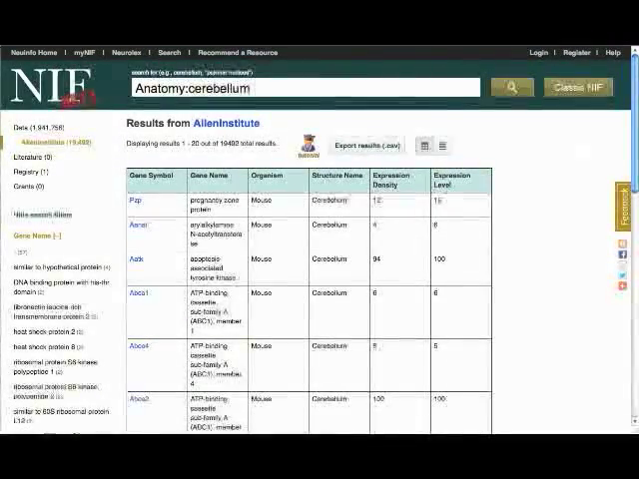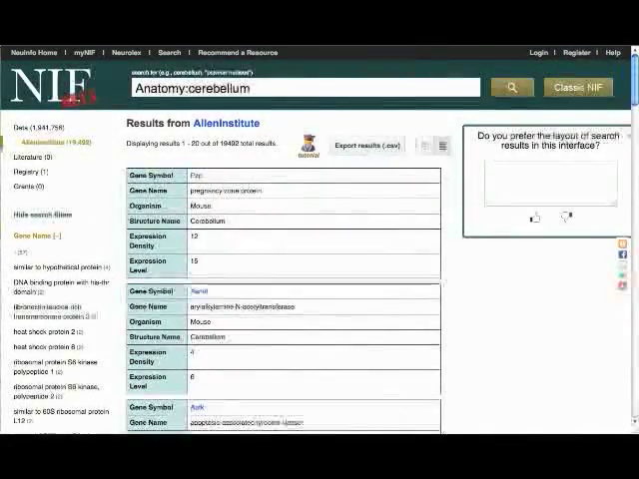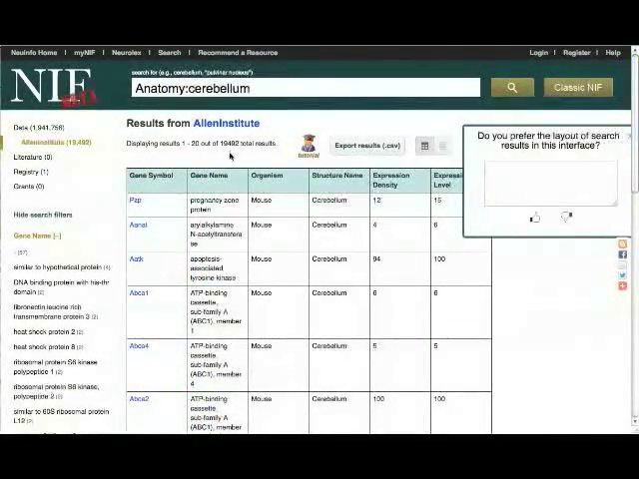I also want to call your attention to this button over here, which allows you to change the layout of the tables within the search interface. So here you can see that all the information is summarized per gene in a single table. For some sources, this view is particularly useful. For others, it's not, but you can toggle back and forth.